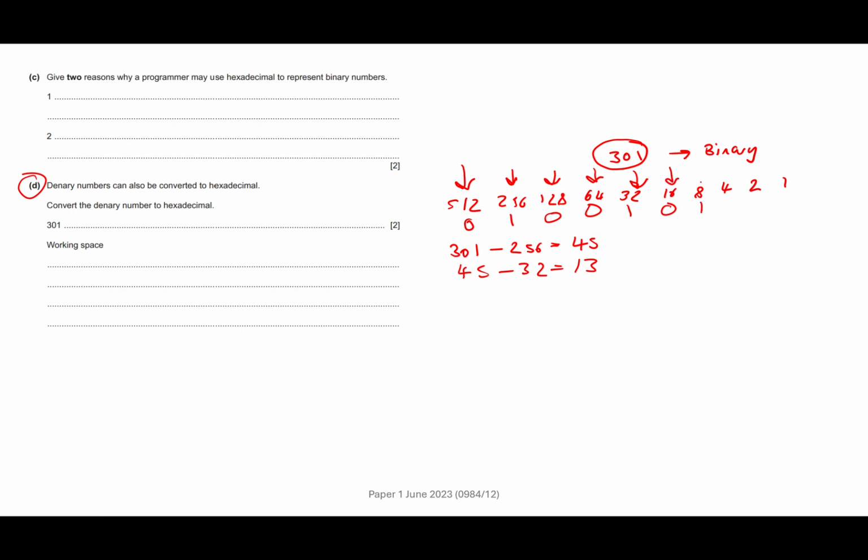But we can take 8 away from 13. So let's pop a 1 there, and let's do our sum. So 13 minus 8 gives us 5. Right, moving along the table, I can take 4 away from 5. So I'm going to pop a 1 in the table, and go ahead and do that sum. 5 minus 4 is 1. I cannot take 2 away from 1, but I can take 1 away from 1. So we're done. So we now have a binary number. Let's go ahead and write that binary number out.